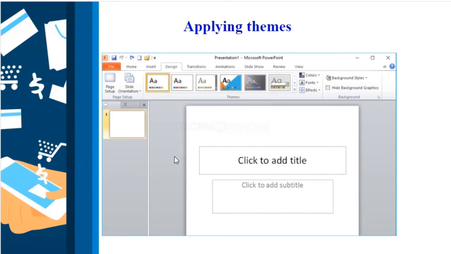So applying themes here. If you want to use themes in your presentation, you will need to know how to apply a theme and how to change to a different theme. All of the themes included in PowerPoint are located in the Themes group on the Design tab. Themes can be applied or changed at any time. So first, how to apply a theme, right?